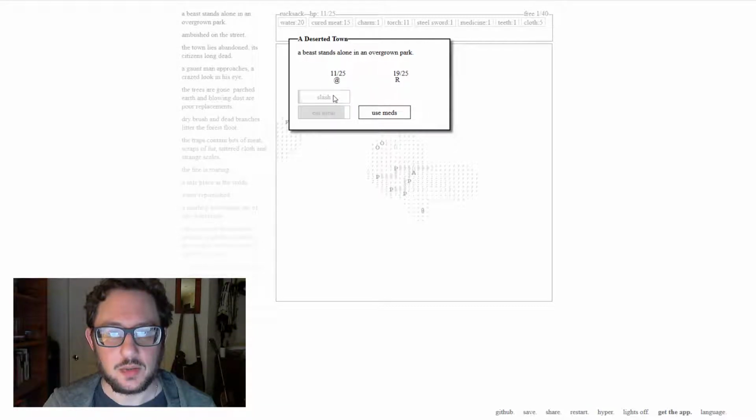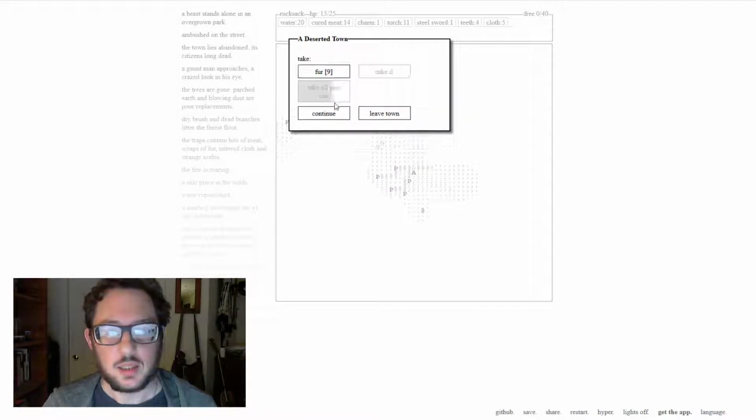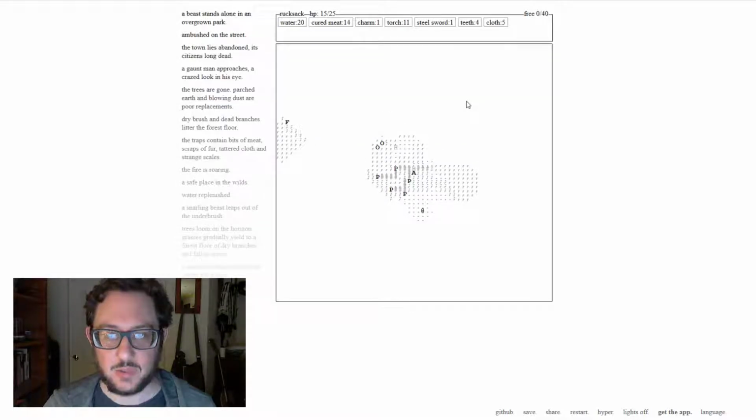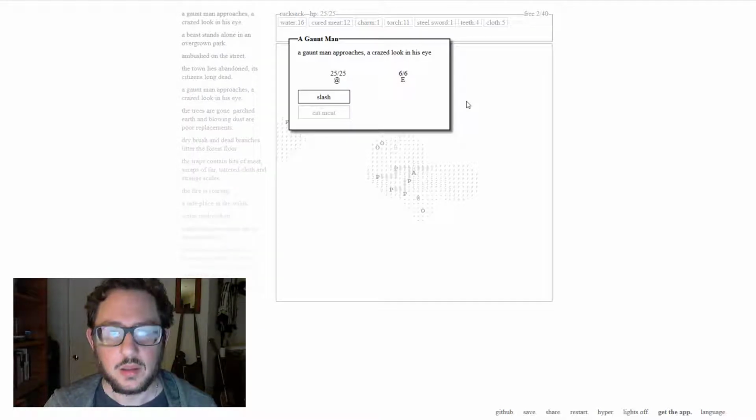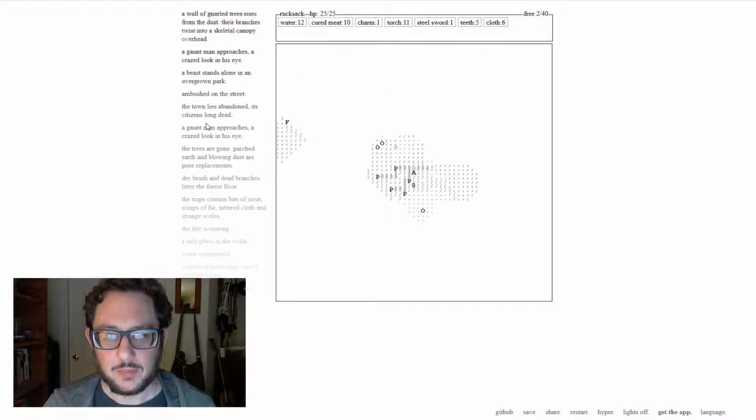Okay, eat meat. Oh, gosh. Oh, this thing's fast. I'm going to have to use meds. Use meds. Yikes. All right, we're going to kill this thing, and then we're going to leave. This is a beast? Take all we can. All right, we're going to leave town. That was a little scarier than I wanted. A gaunt man. Die, gaunt man. All right, back home.